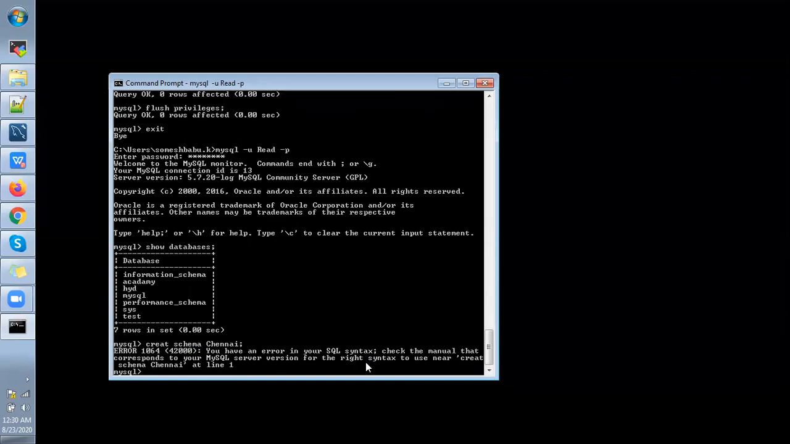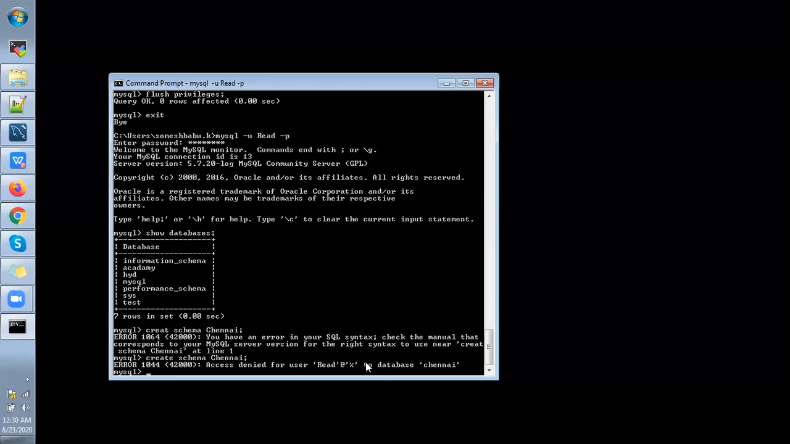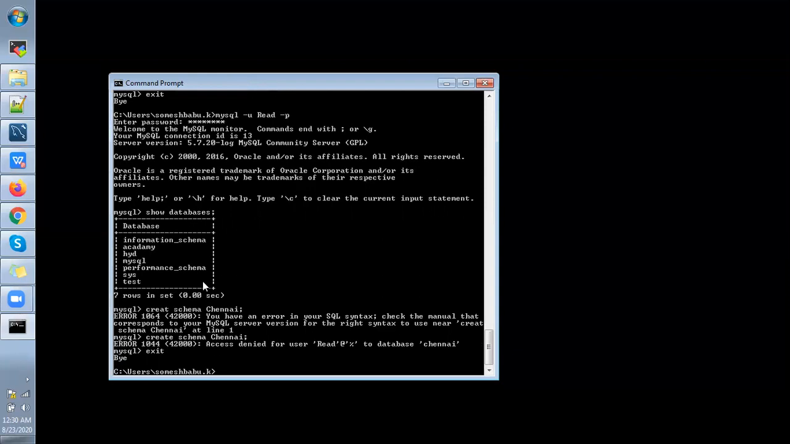Sorry, this is a syntax error. You just mention here: access denied for user read to database Chennai. So we have created it just for select queries only, select and show. We can fetch the data alone with the read user. We cannot create anything in this database. Okay, so let's log out from this user.